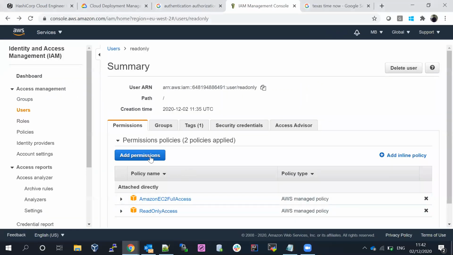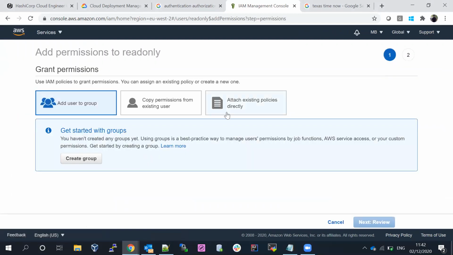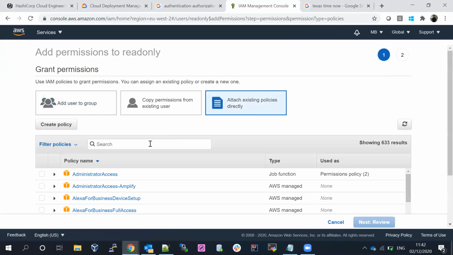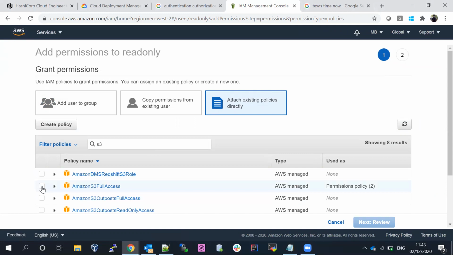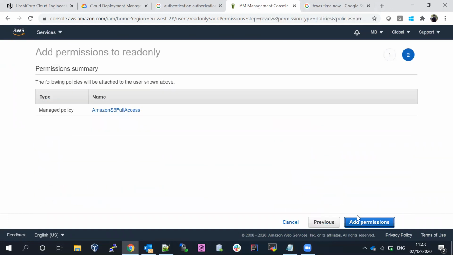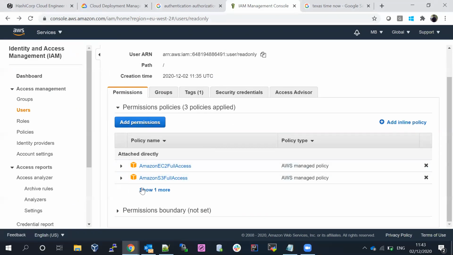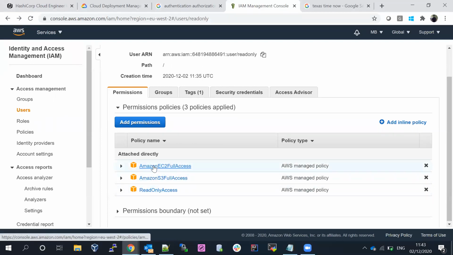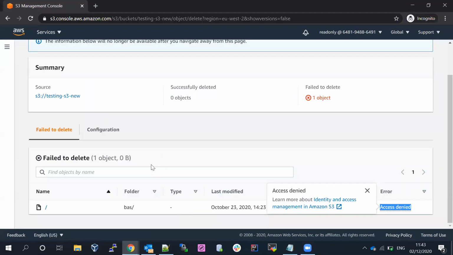Let's go back and attach one more policy. Add permissions, existing policy. The service we are trying to use is S3. If you enter S3, you can see Amazon S3 full access. I'm going to assign full access to the particular user. Now the read only user has three permissions: the read only access, EC2 full access, and S3 full access. By using EC2 full access, we were able to start the server successfully. But now I have assigned the S3 access.